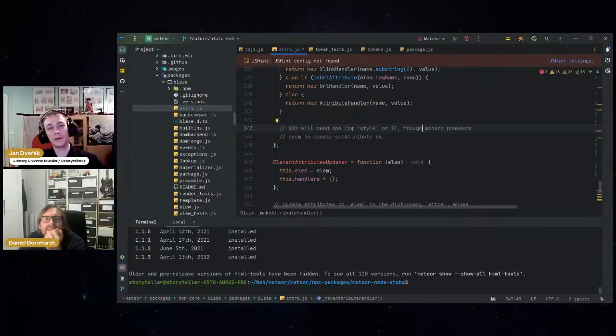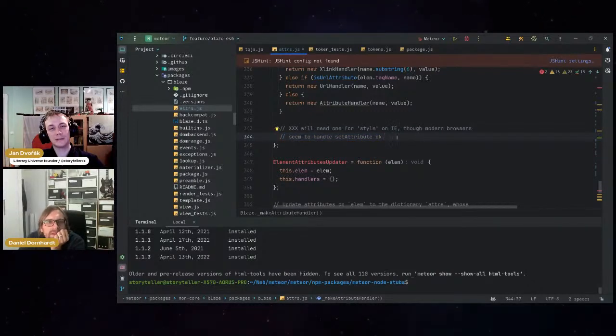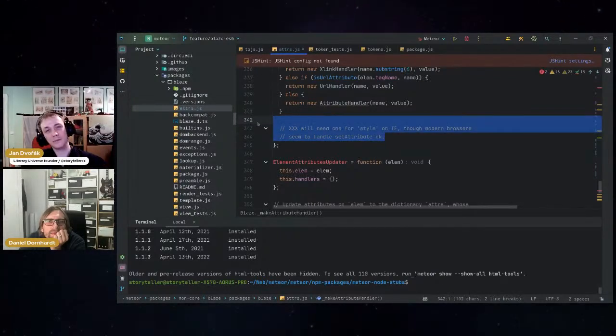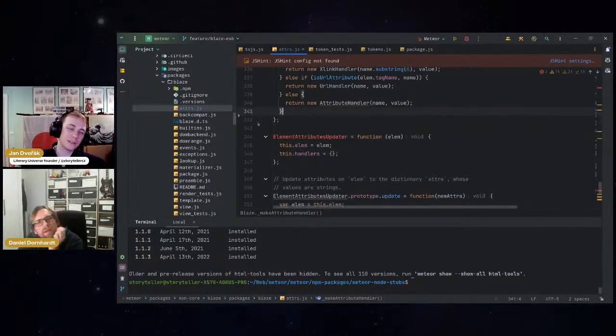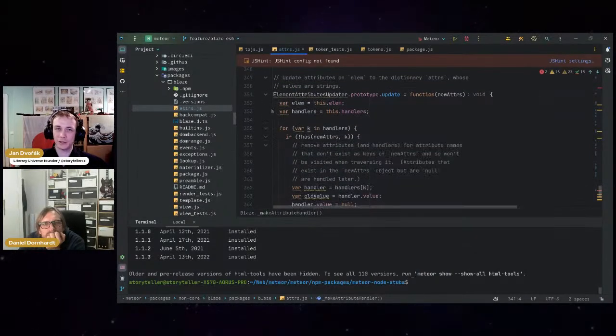But here we'll need one for style on IE. Through modern browser, I think we survived that one. The modern browser seems to handle the static block case, which is true. So this is something that we can release because IE is dead finally. Thank God.